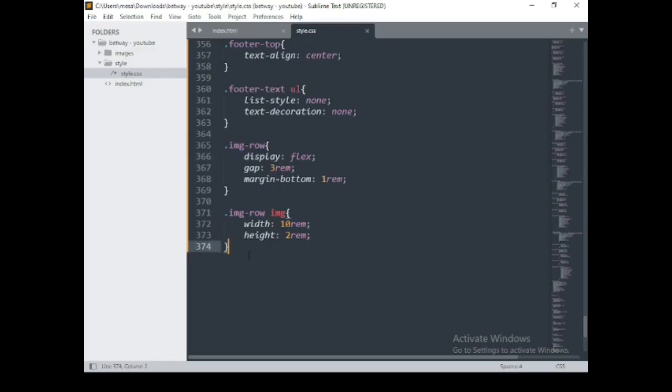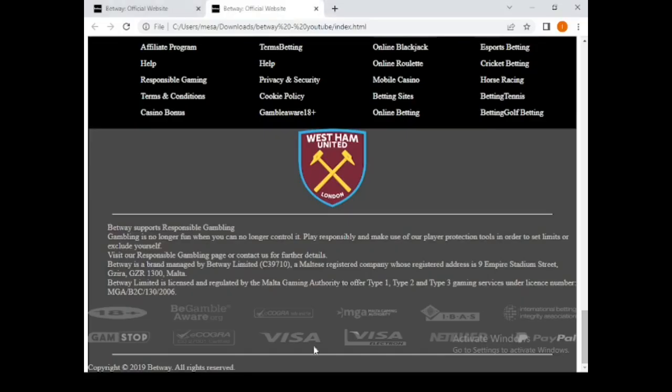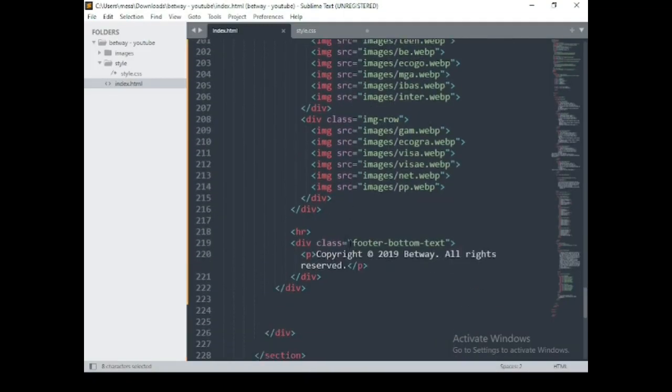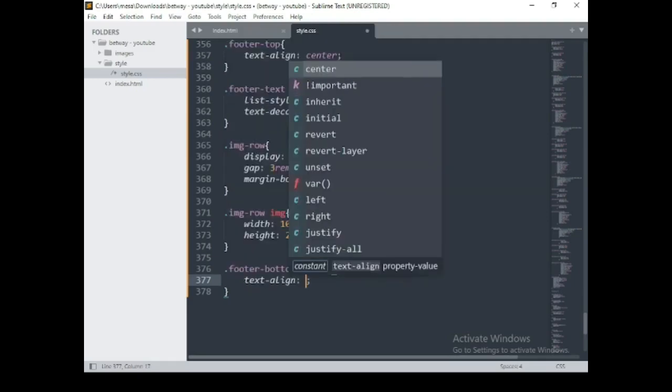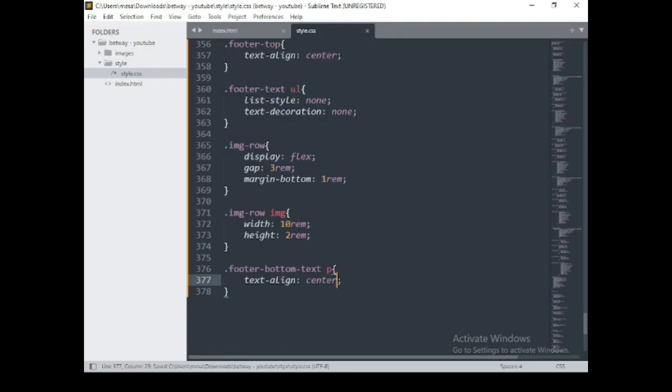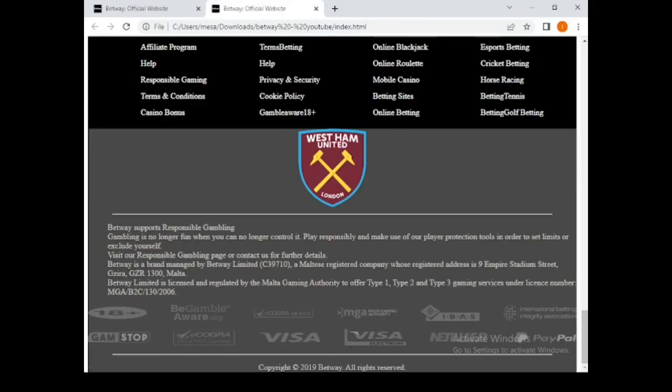Now I'm going to style the text. This text that you see there, this is the text that we are targeting. So I collect the class name. Then I'll say paragraph text. It's inside the paragraph text. So let's say text align center. There you can see it positions at the center.